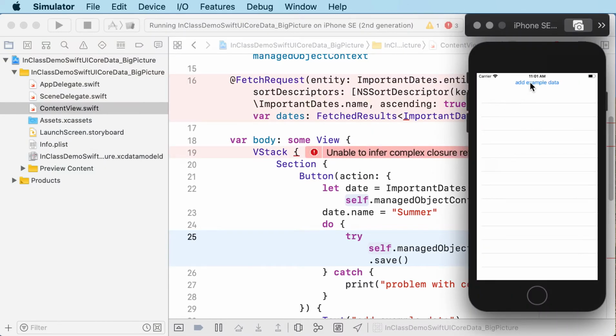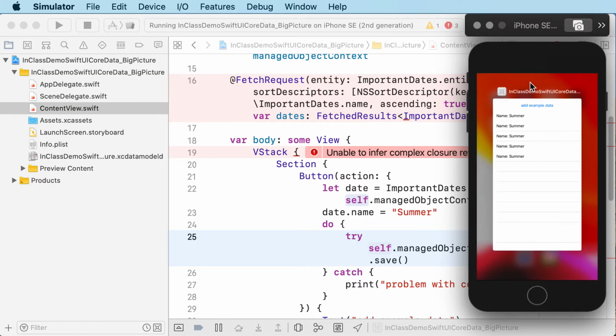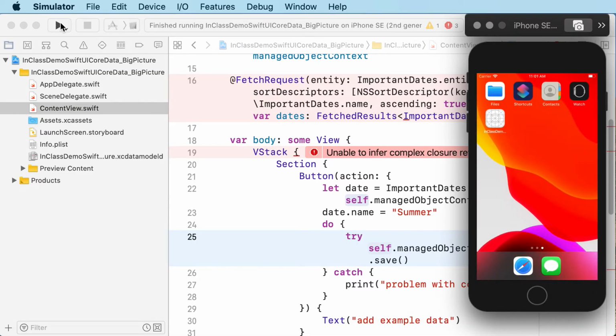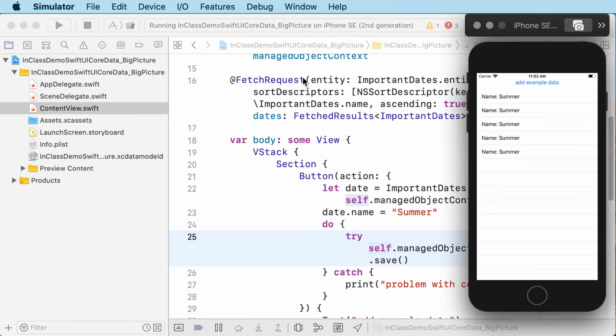So every single time I click this, it should say summer. Great. I'm adding records into my core data. And summer will persist. So if I kill this app and I run it again, all those summer records are still there. Now, simply saying that important date summer is coming up is pretty stupid. I want to be able to do multiple dates, right? And I want to be able to delete these suckers.